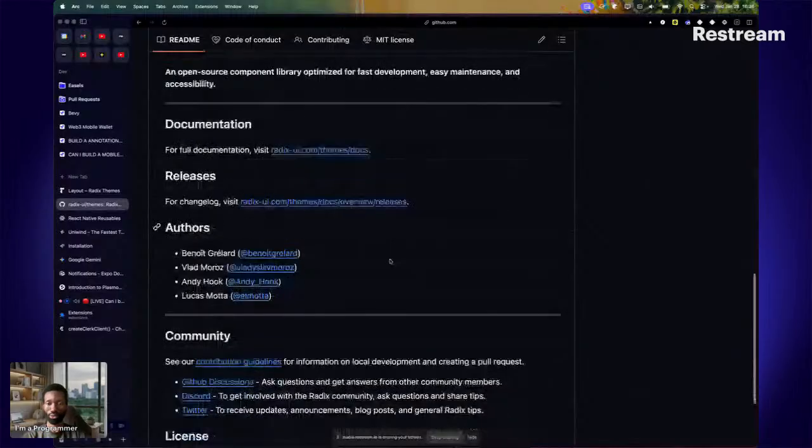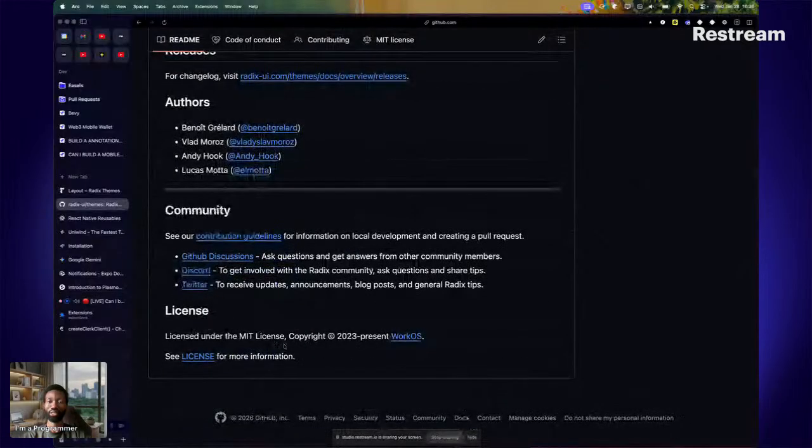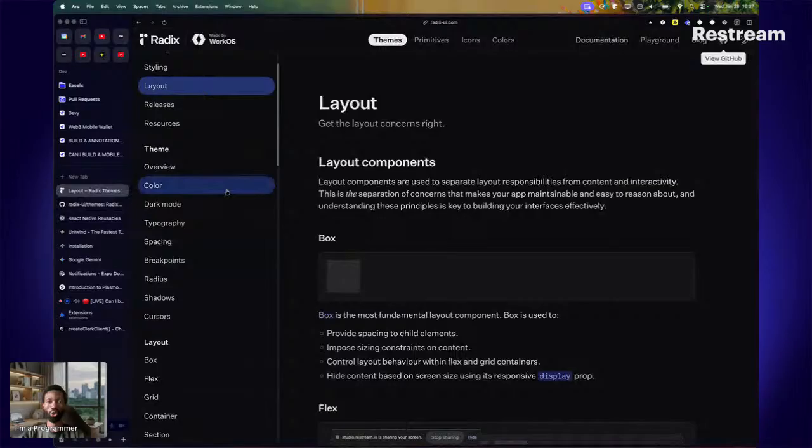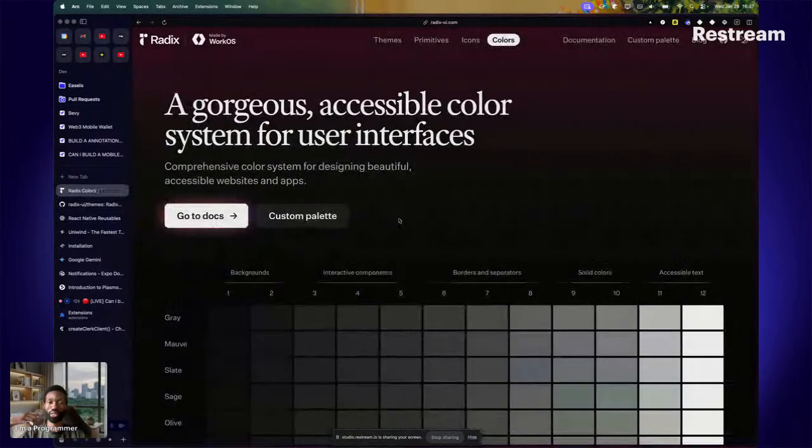This is the full documentation. These are the authors, community, licensed under the MIT license. So what I'm trying to do is to use this entire thing and replicate it for mobile. If we can, then that means you are able to use the layout, you are able to use the rich color system. And let me show you what the color system looks like.